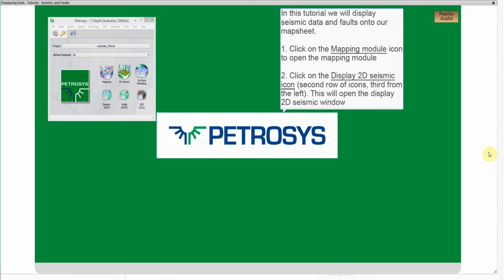Welcome to the Displaying Seismic and Faults tutorial. In this tutorial we will display seismic and fault data onto our map. To start, click on the mapping icon to launch the mapping module.